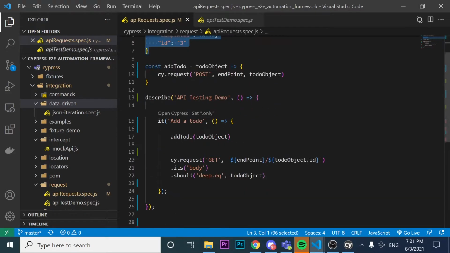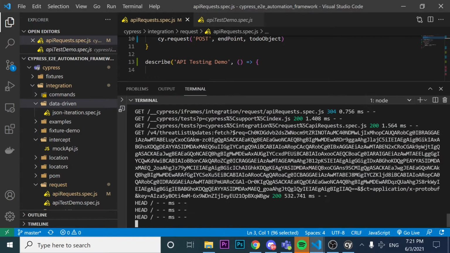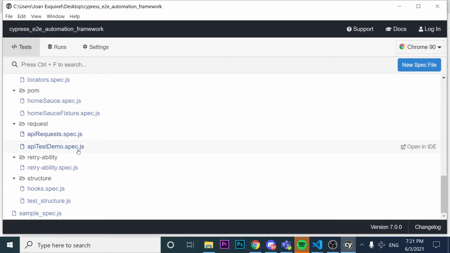I hope that it is kind of understandable. If not, please let me know in the comments. It's kind of tricky, but you will see the results in a few seconds. Okay, I'm gonna come here. The test runner is working, so I'm gonna come and execute my API request.spec.js file.